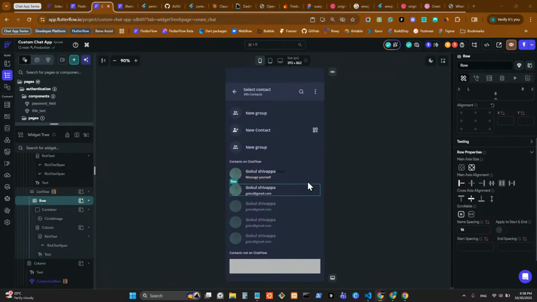So now we have a list of users. These are users who have accounts in the app. For testing, what we'll do is, once a user clicks on this, we'll create a new chat which takes them to the chat option, and they can chat with the user, right?